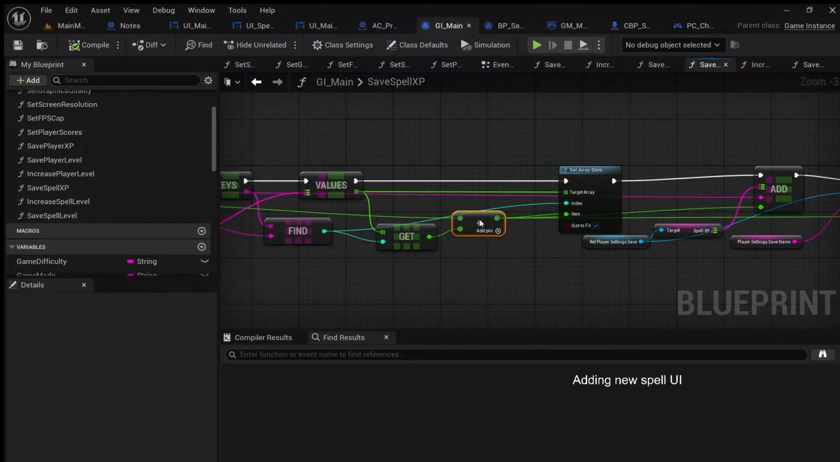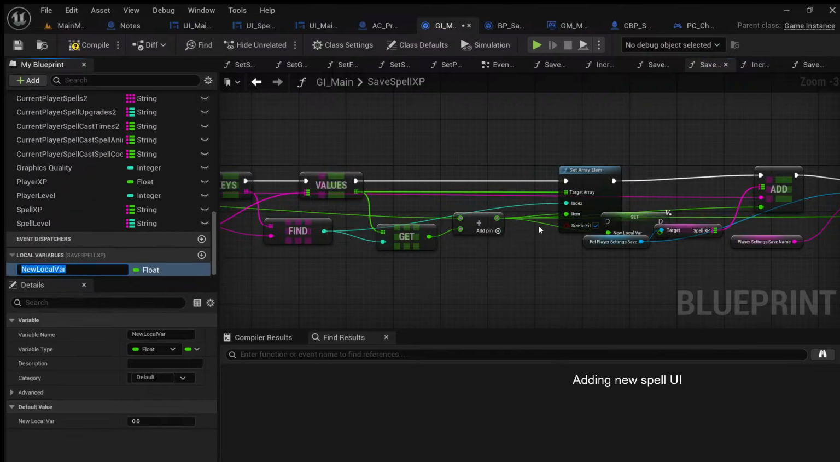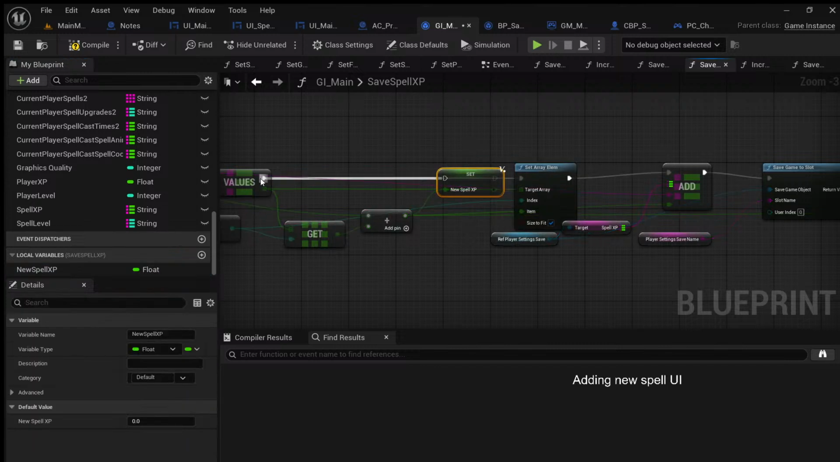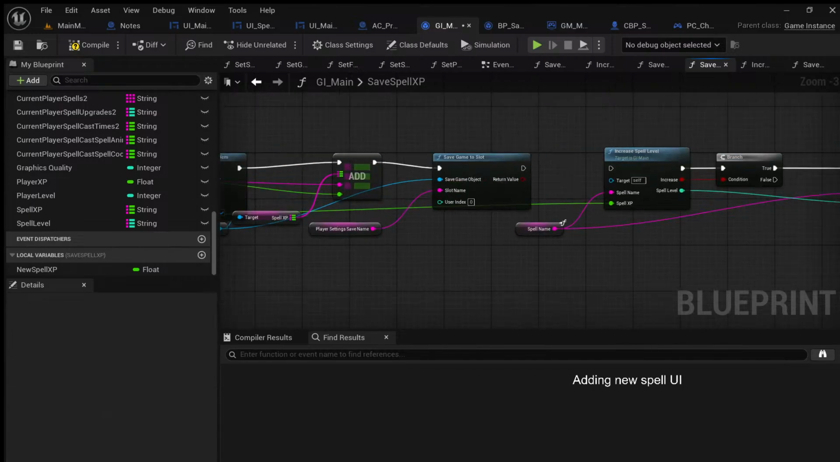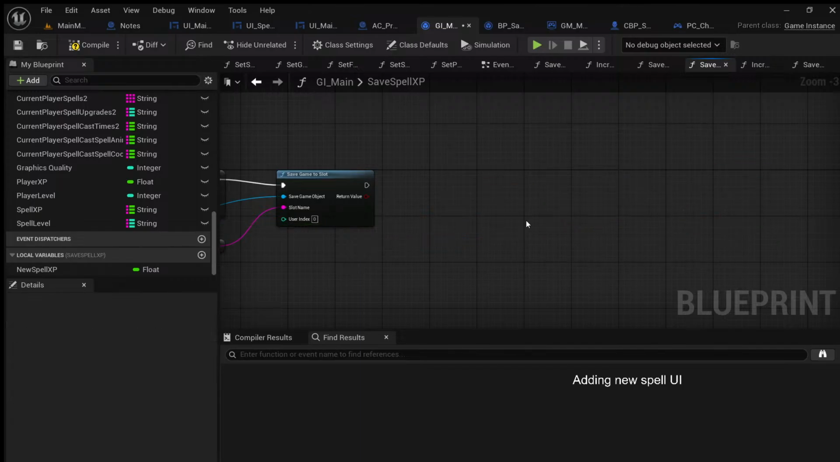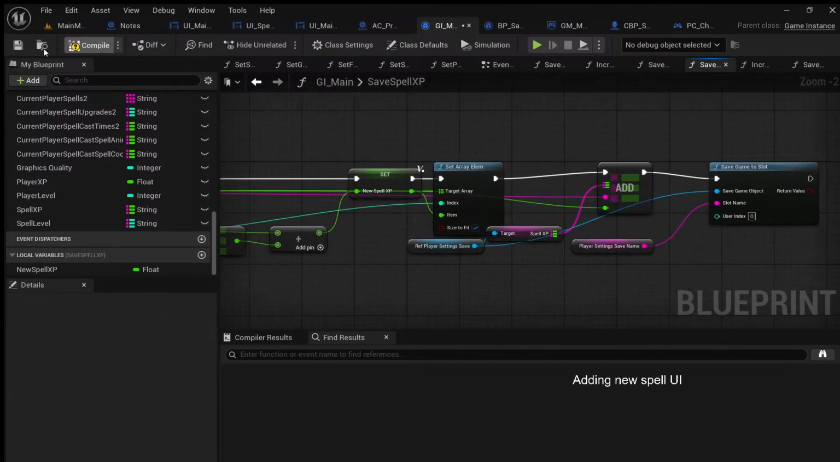So this value, you know what, we're going to promote it to a local variable. Because actually it's adding 50. And then since it added 50 here and we're calling it over here again, it's adding 50 a second time. So we're going to call this new spell XP. Promote it to a local variable. And this is what we're going to put into here and into here. Whatever is over here, we do not actually need it, so you can just remove it. Like this.